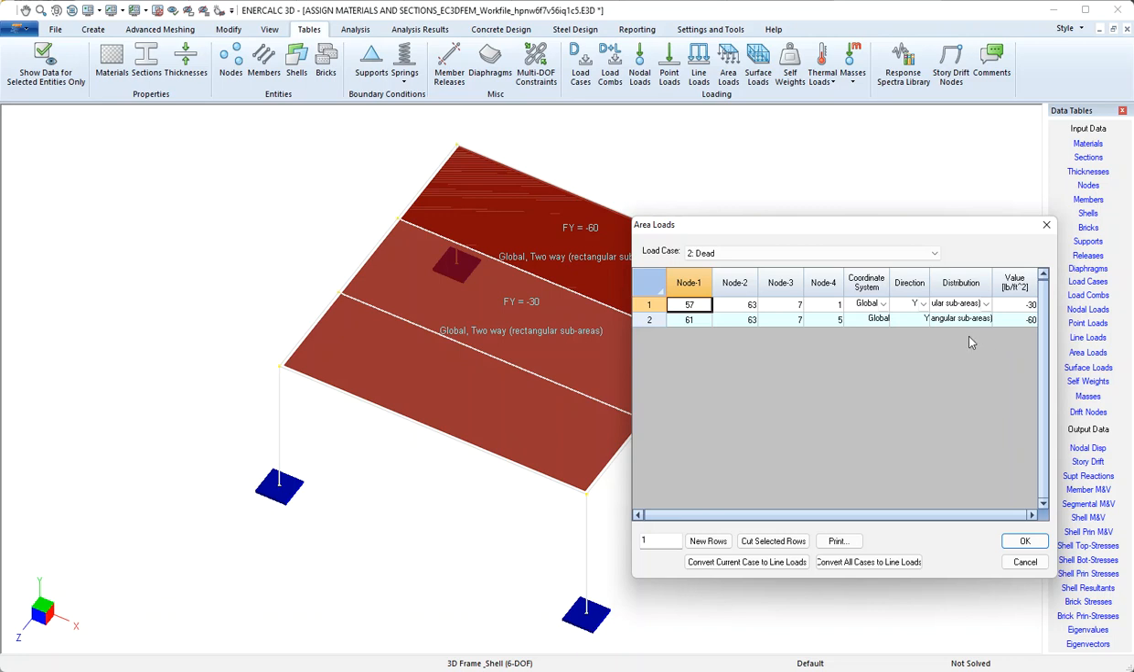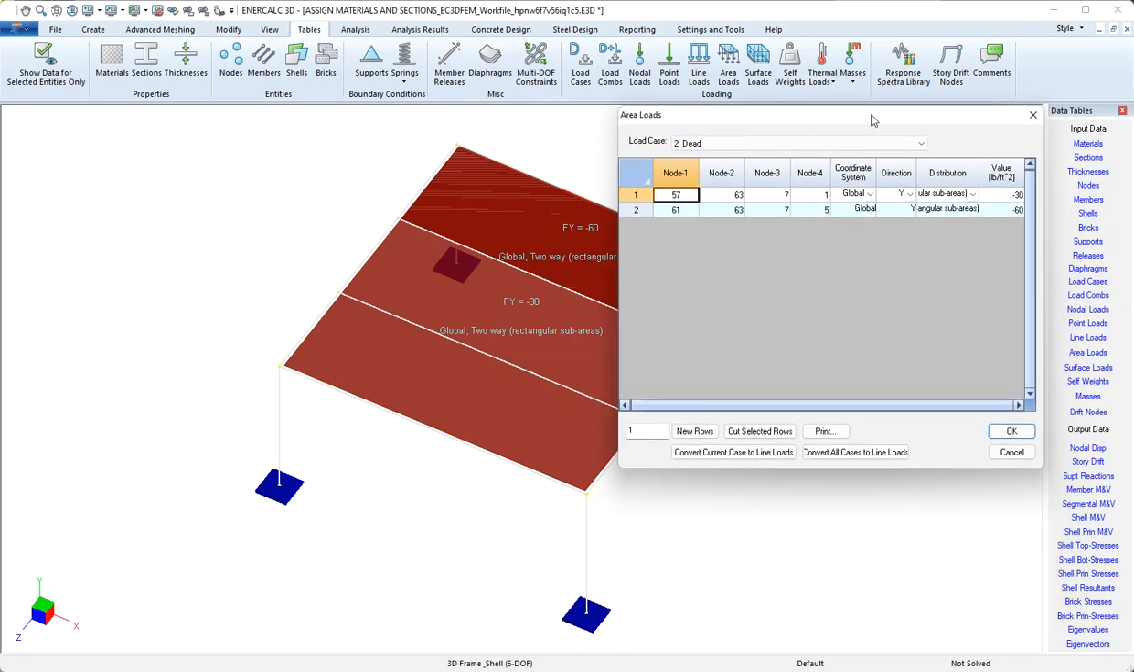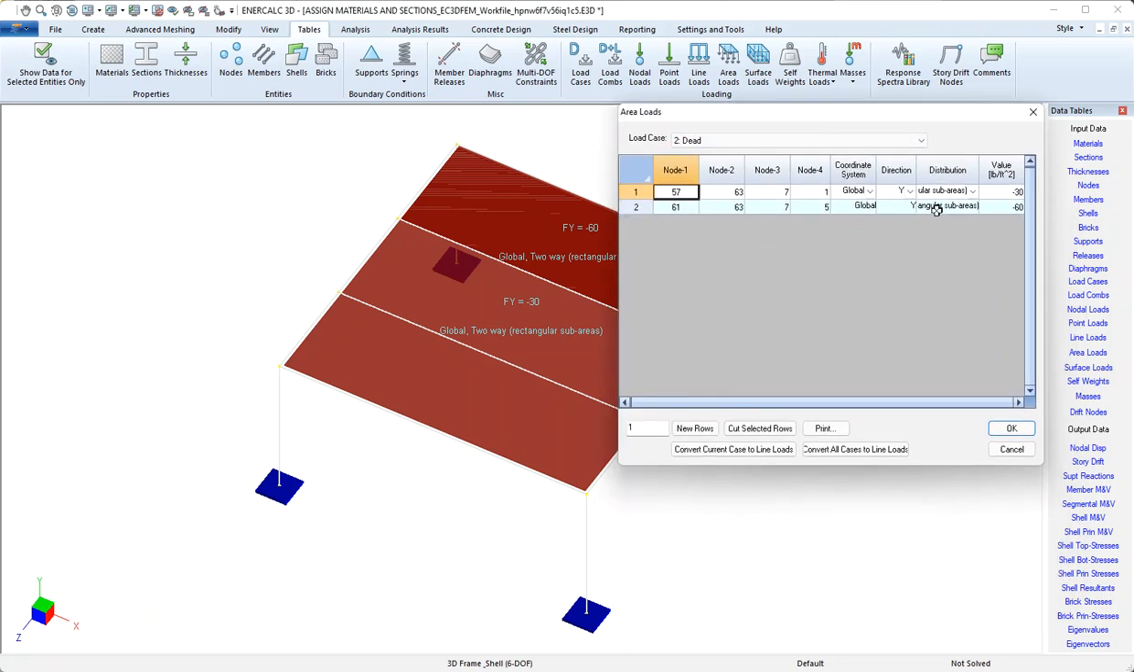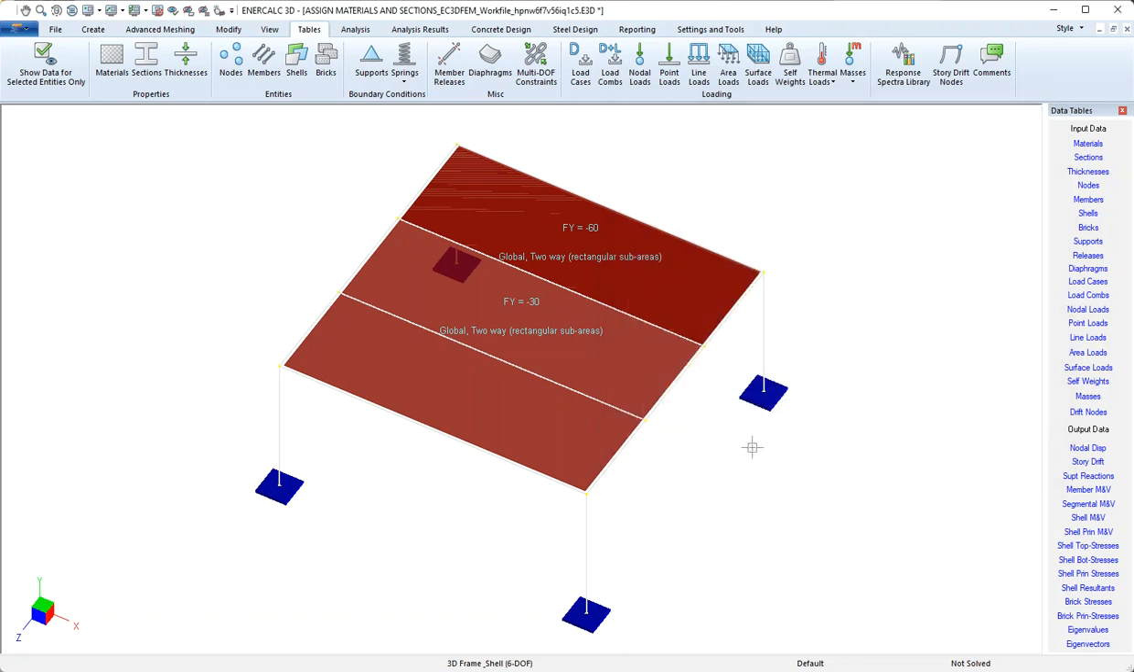They also offer another option which removes a little bit of the concise behavior of the area load itself, but it makes things more granular and easier for us to modify if we have specific things that we want to modify in particular locations. And that is this option down here that says to convert the current case to line loads. The corresponding option here converts all cases to line loads. But what we'll do is click the Convert Current Case to Line Loads button.